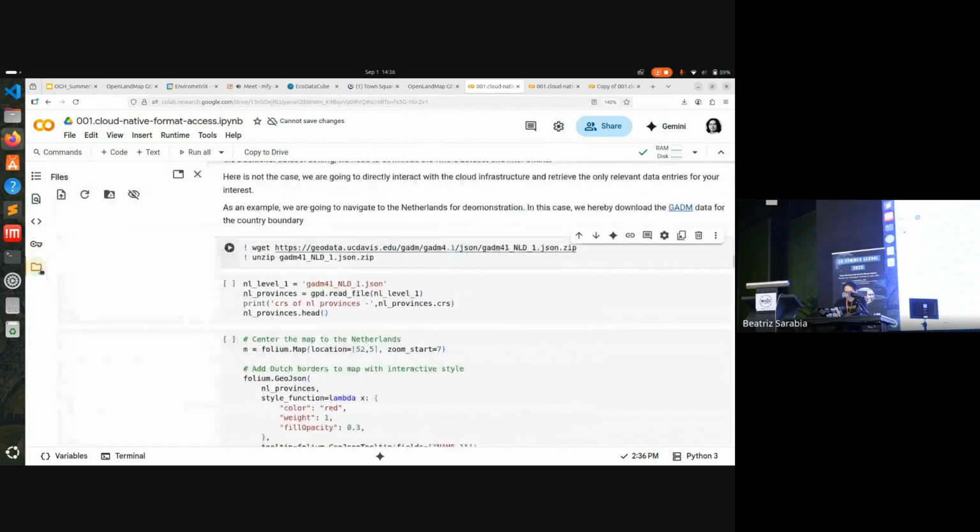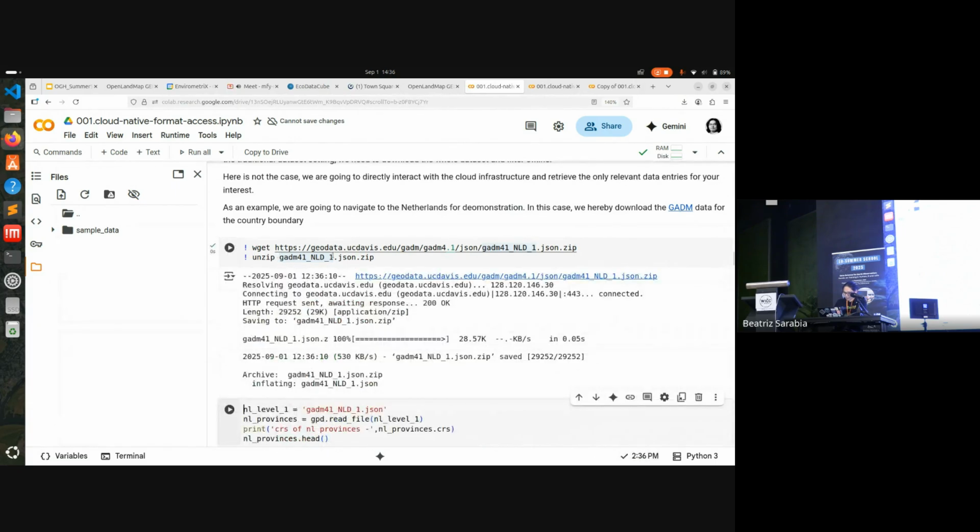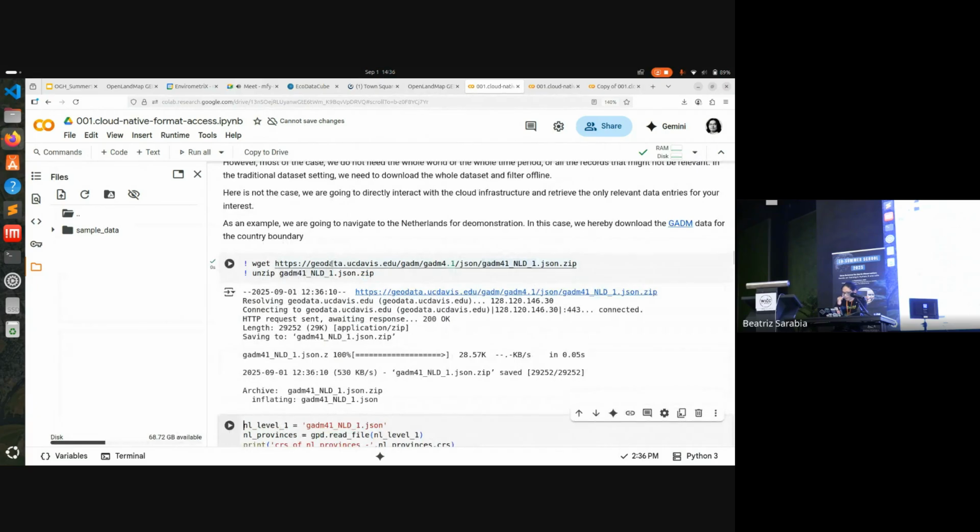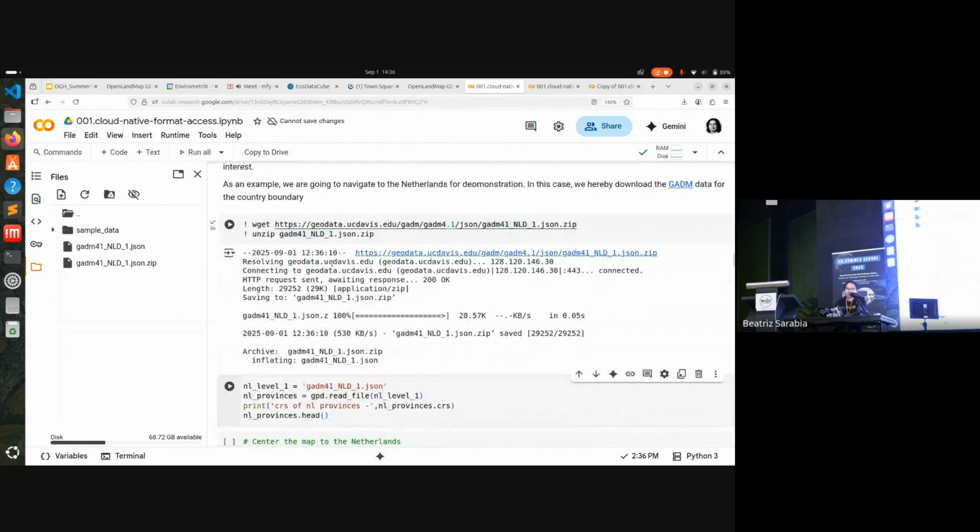And in this tutorial, I wanted to actually just go somewhere smaller. So we get this data from the Dutch border, so the Dutch province border. The Netherlands is a kind of smaller place. So we would like to just work on the data related to the Netherlands.